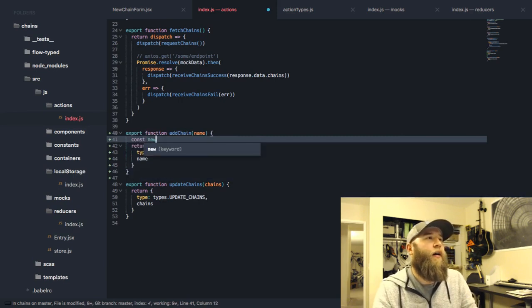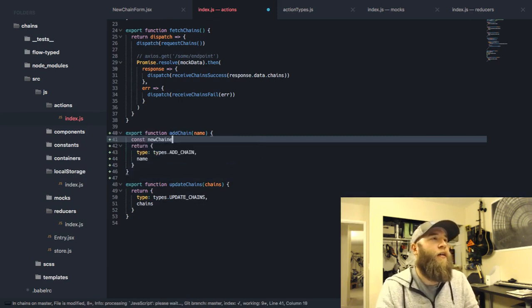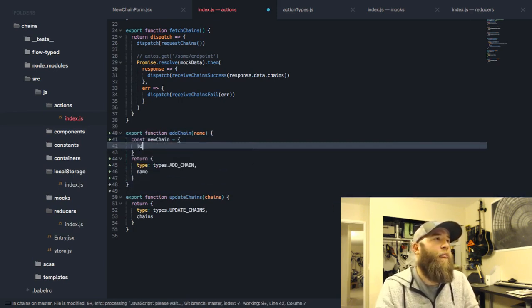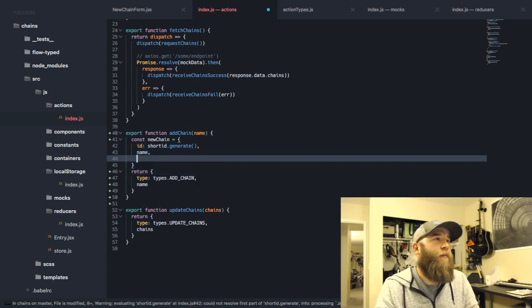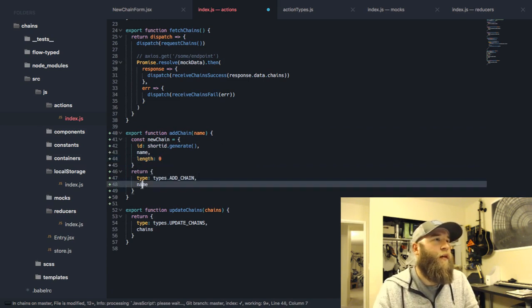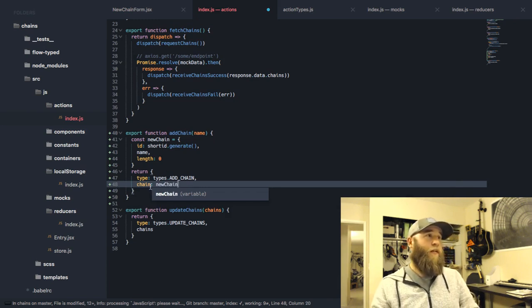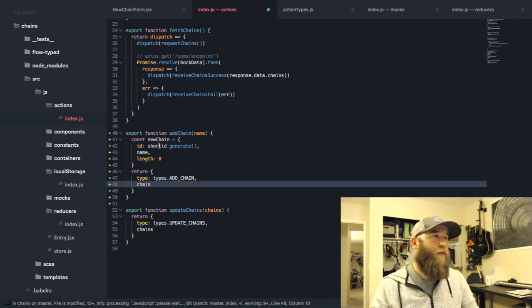But new chain will equal ID, shortid generate, name, and length 0. And we will just pass in chain as new chain. And to reduce typing, we don't even need to do that. We'll just do this.